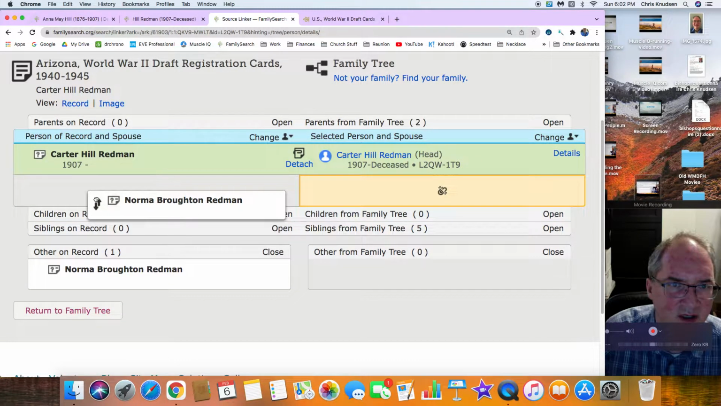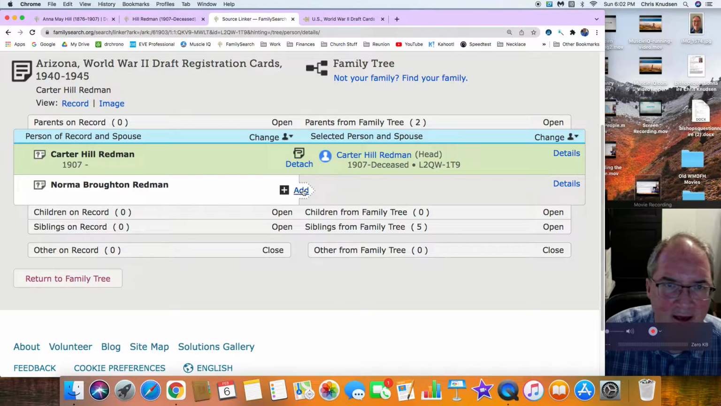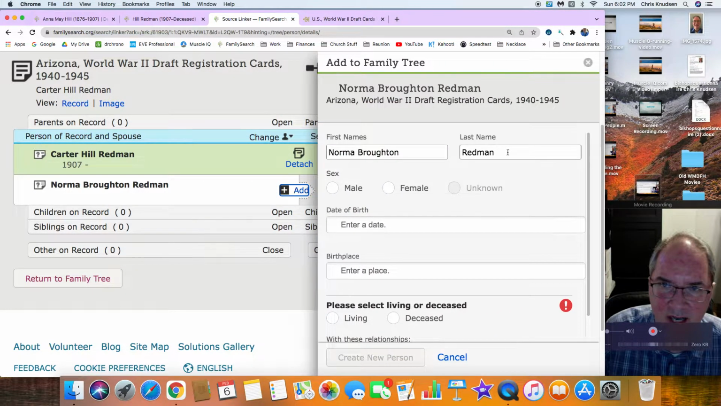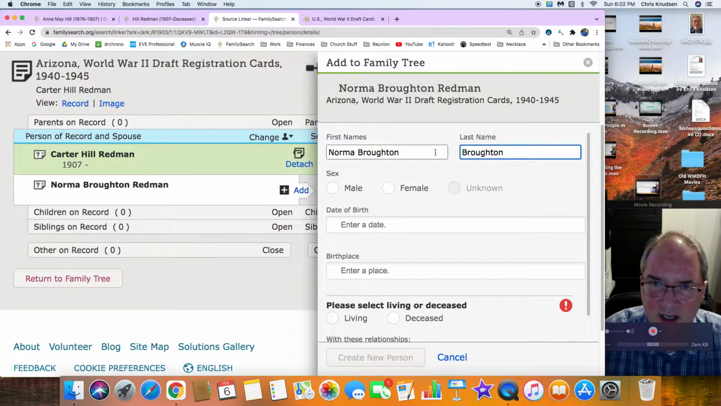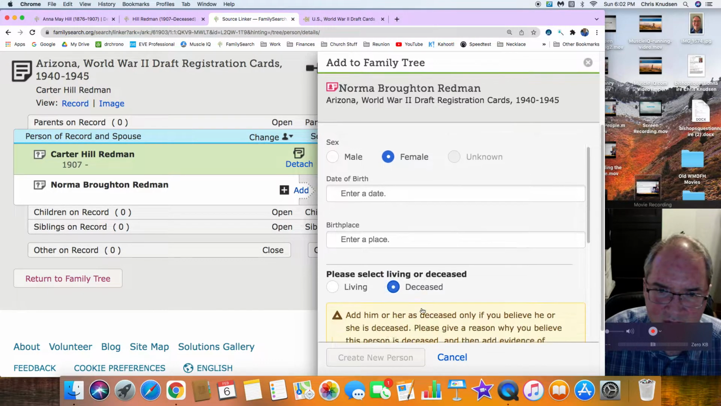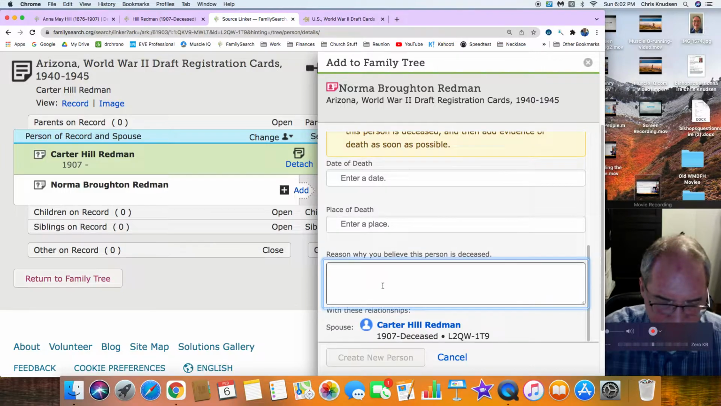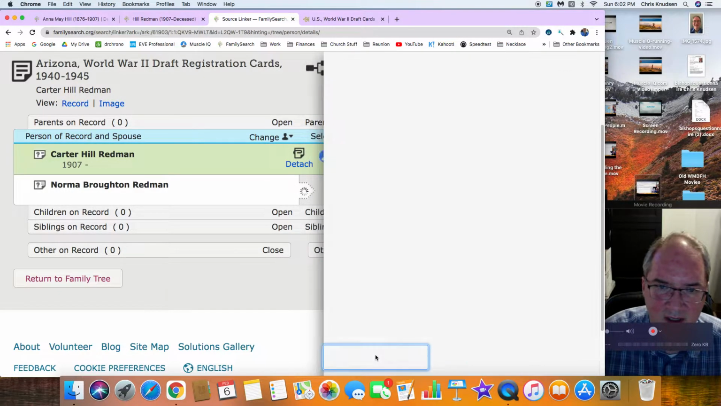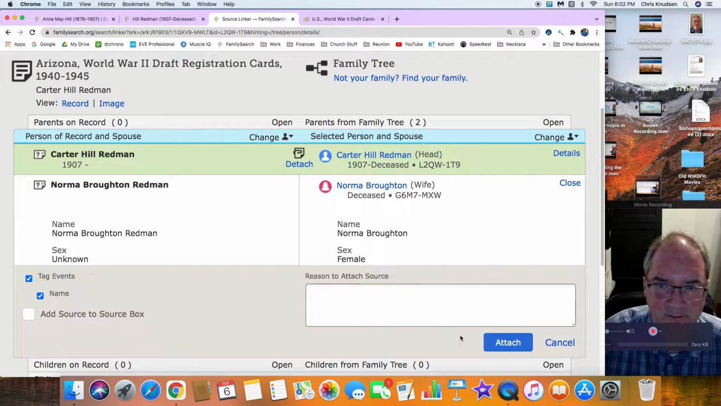So we're going to bring that up here, and we're going to add her in. And we'll click add. Now, I'm going to make the leap and assume that her maiden name is Broughton, and that's why it's listed as her middle name. So instead of putting her name as Redman, let's just go ahead and make that assumption. Female, and we don't have any of her other information, but I'm going to assume she is deceased since her husband is over 110 years old, and she could be over 110 years old. I'm just going to say old as the reason why, and create new person, and attach.